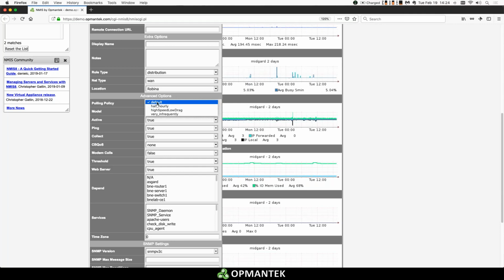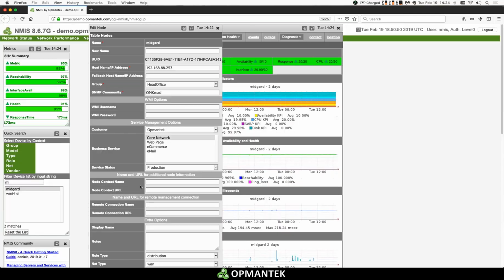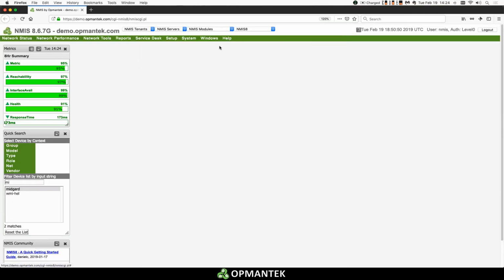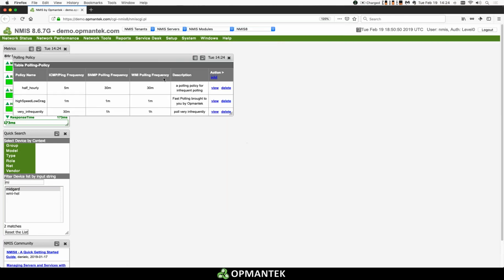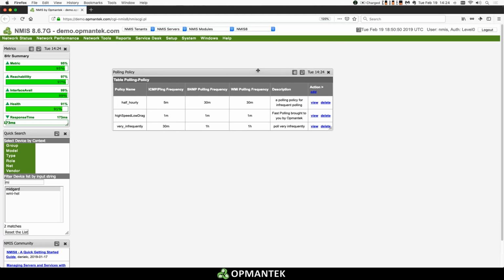We ship with 4 default polling policies built in. You have the default one, a half hourly, a high speed, low drag, and a very infrequent option. Again, I'm not going to change this device, but you can go to System Configuration, Polling Policy, and get a breakdown. Again, the default polling policy is not editable. You can't change it. It is hard-coded into NMIS. I assume if you want to edit the nmis.pl file, you could dig in there and change the parameters internally, but they would end up getting overwritten the next time you did an upgrade.